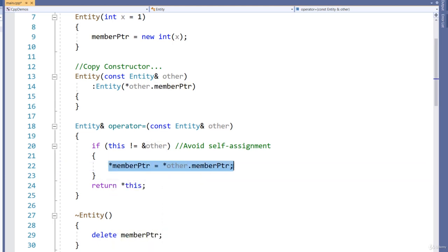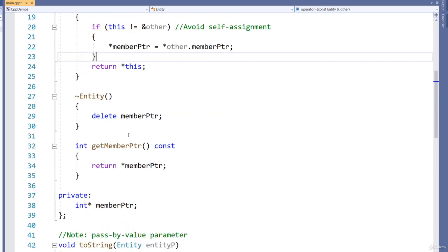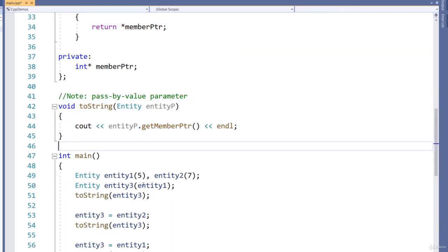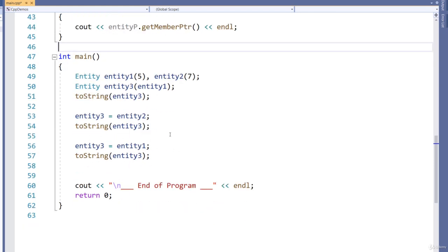And that is it. This is how we copy the value that is stored in the dynamic variable pointed to by this member pointer. Okay, the member pointer of other, or in other words the argument that we pass in, since this is a reference to that, and we store that value in the dynamic variable that this member pointer points at. Remember again that we have this getter, and then again we simply have this toString function which is going to help us to print those values out.